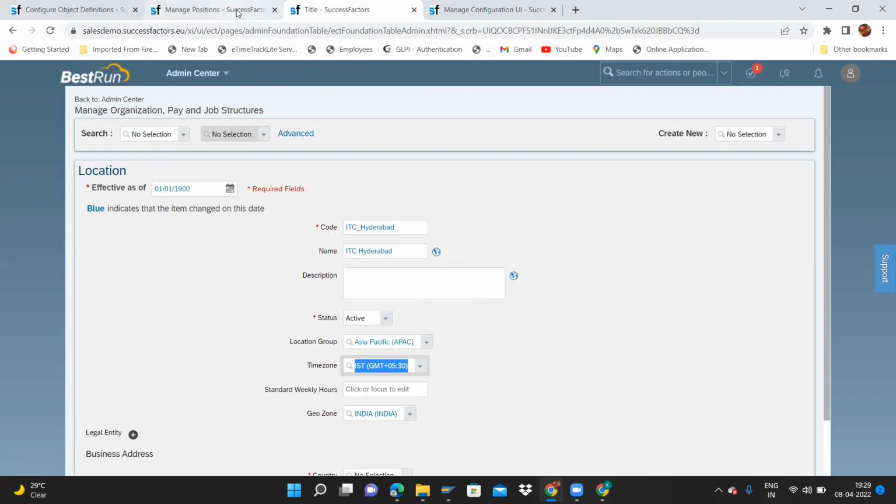when you are updating the job profile of the employee, when you select the location, the time zone will automatically update. Okay, it acts on that propagation rule. So time zone is important, IST or anything based on the requirement.